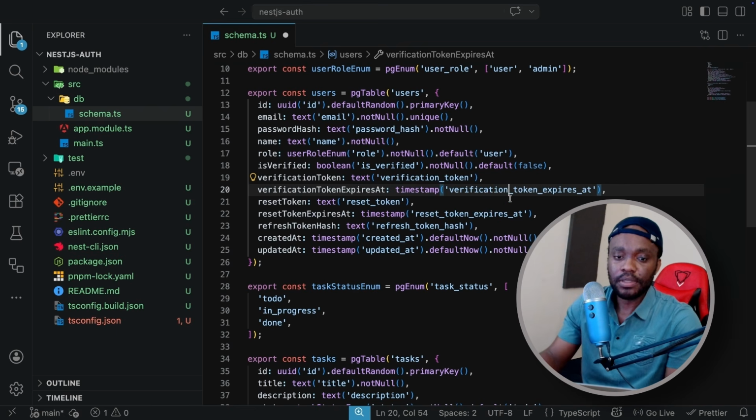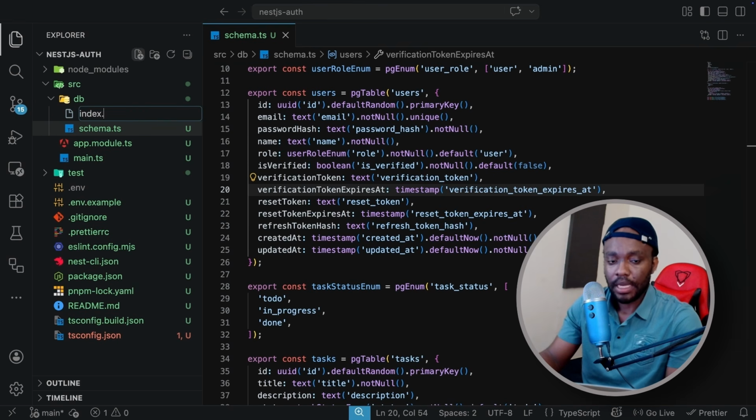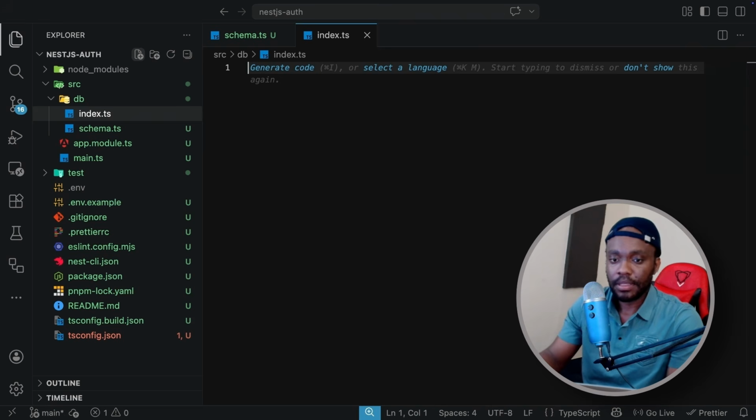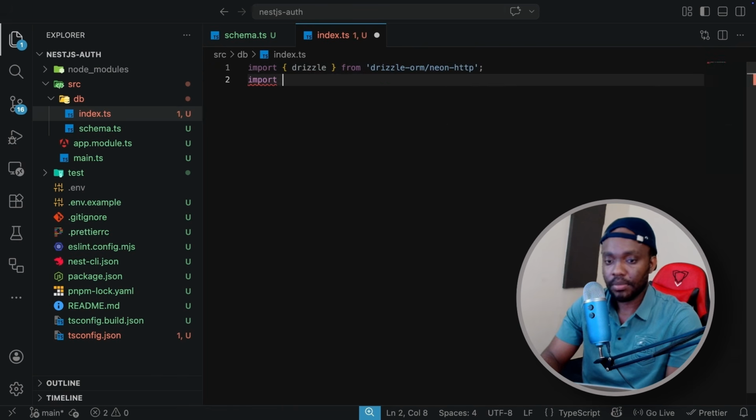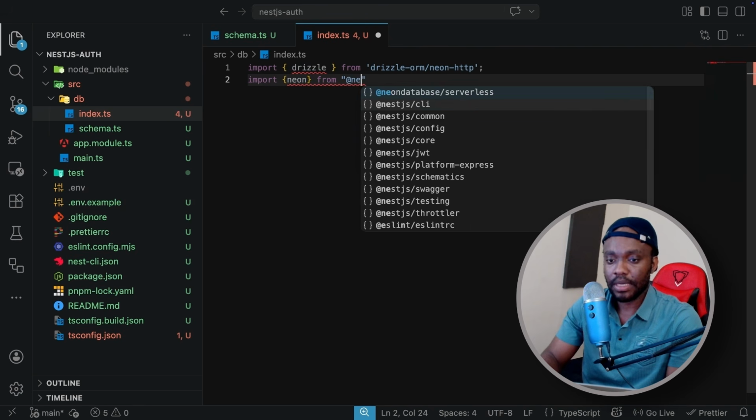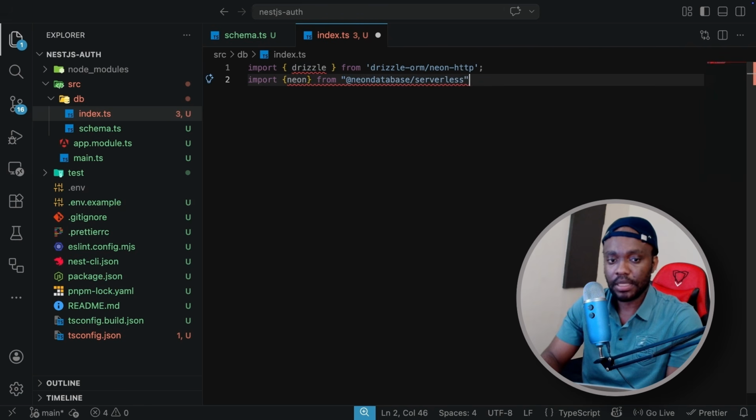So to create the Drizzle DB instance, we are going to create an index.ts right inside the DB folder. And yeah, so let's bring in the imports. We are going to import Drizzle, and Drizzle is going to come from drizzle-orm/neon-http. And then let's also import neon. Neon is going to come in from @neondatabase/serverless. And lastly, let's import everything as schema from our schema file.